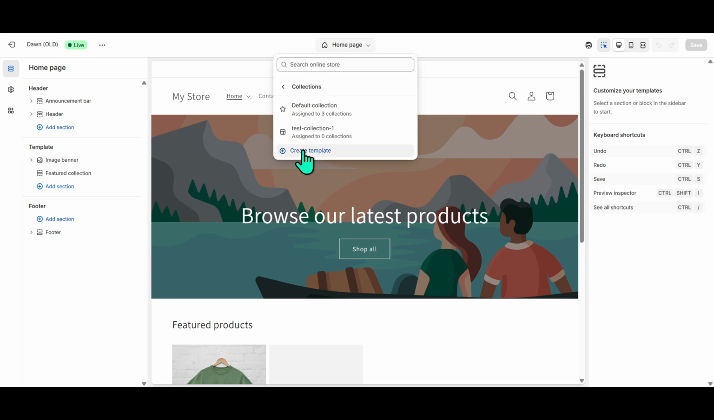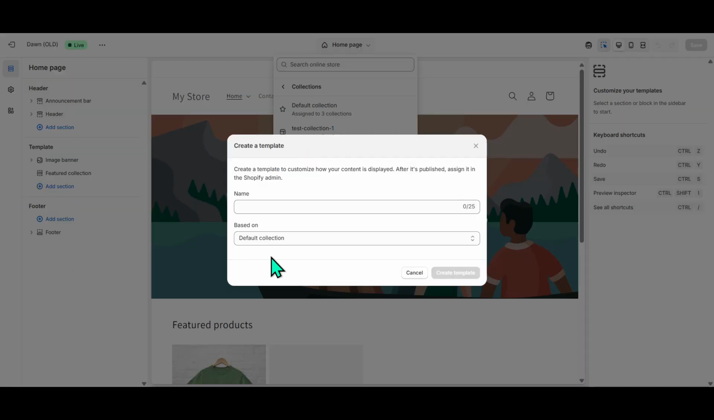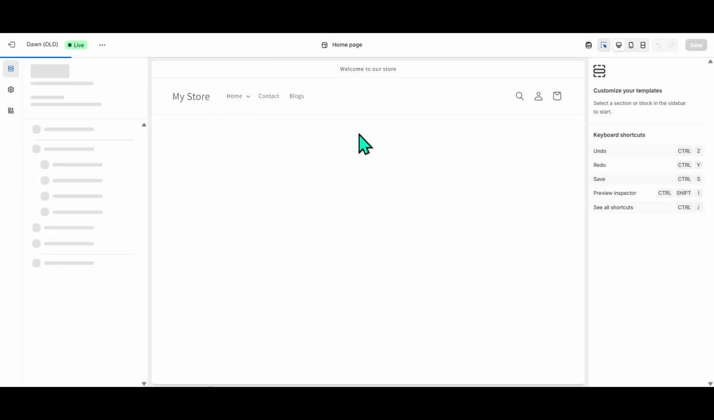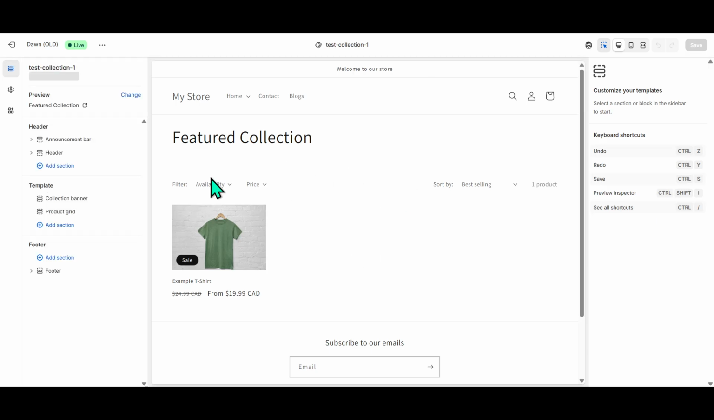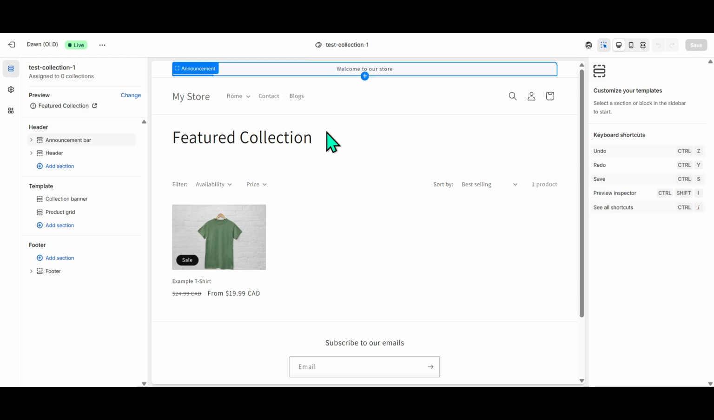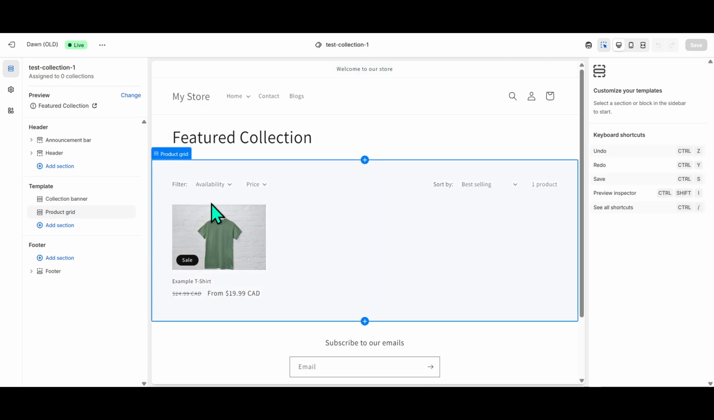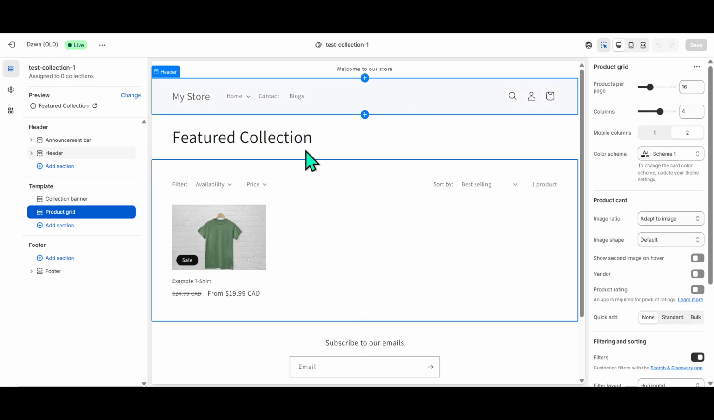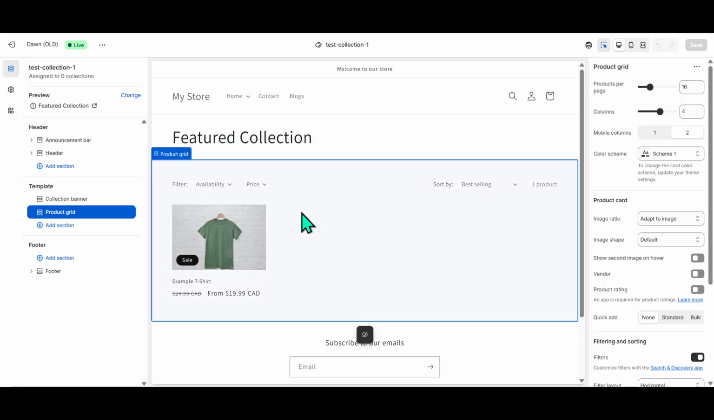Now, at this point, it's time to get creative. You'll be prompted to enter a name for your template. It's worth choosing a name that's both descriptive and memorable, as this will help you keep track of your custom designs in the future. Alongside naming your template, you'll also need to decide on an existing template that you'd like to use as your foundation or starting point. This choice is important because it determines the base style and layout you'll start customizing from. Choose wisely based on what best aligns with your intended design.